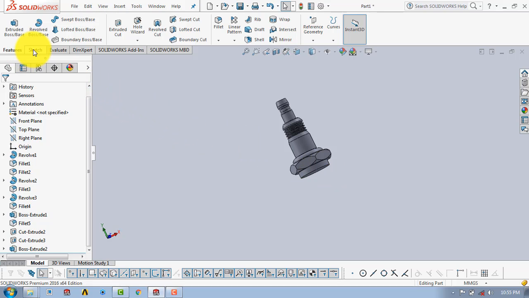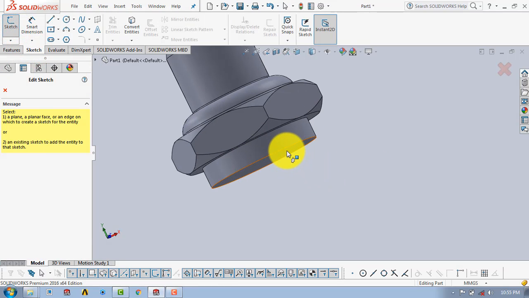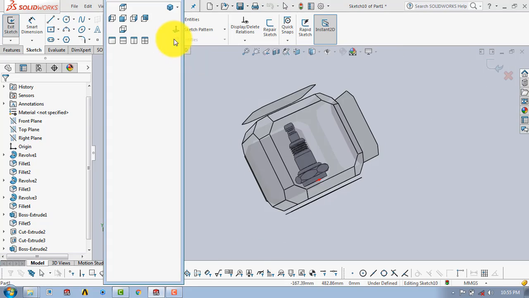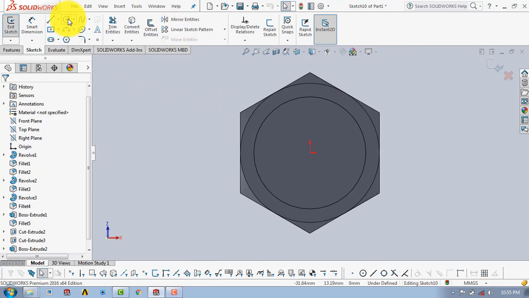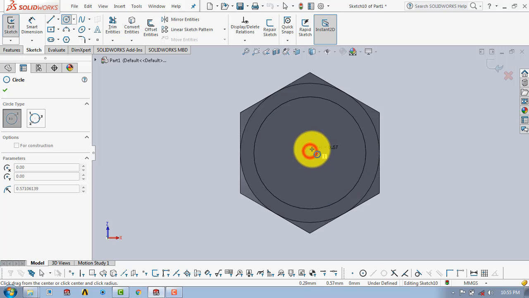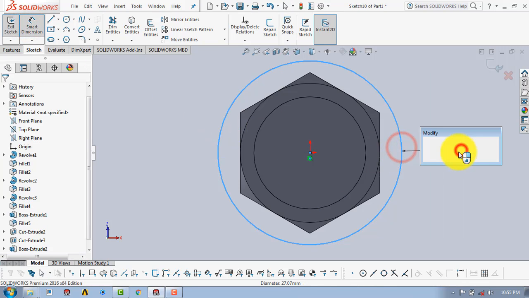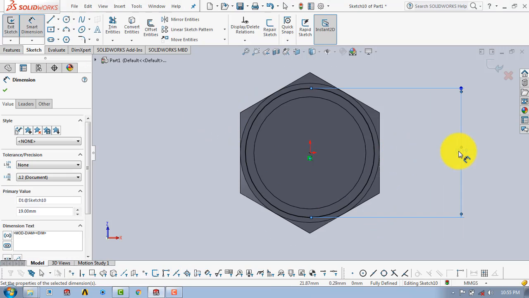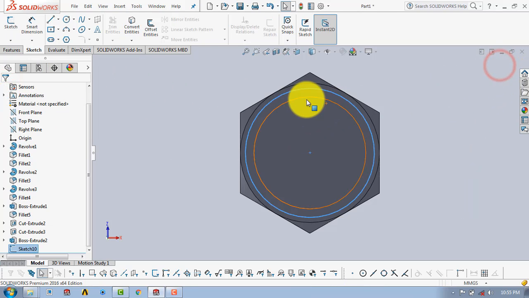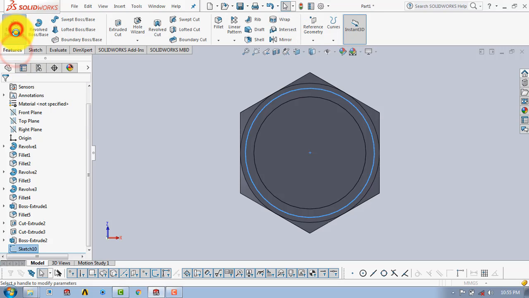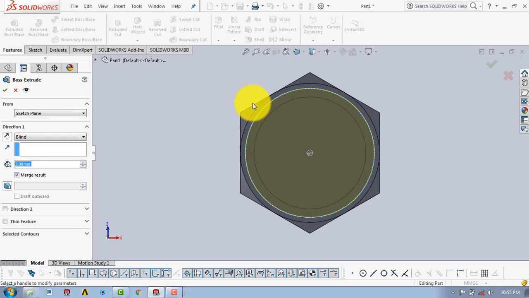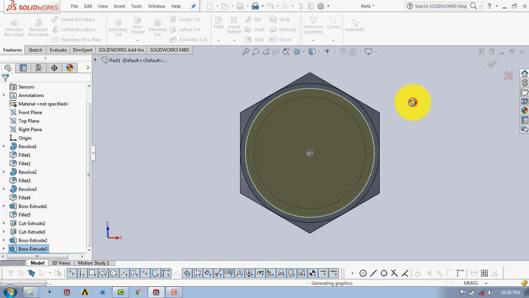Now after making this extrusion, we have to make another extrusion. For that go to the sketch and select this lower surface. Now draw a circle, and it is having the diameter of 19 mm. So here it is 19 mm. Then exit the sketch, and here the depth of extrusion is 8.4 mm. So enter here 8.4, and then OK.